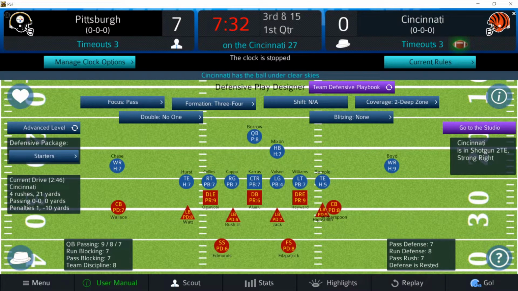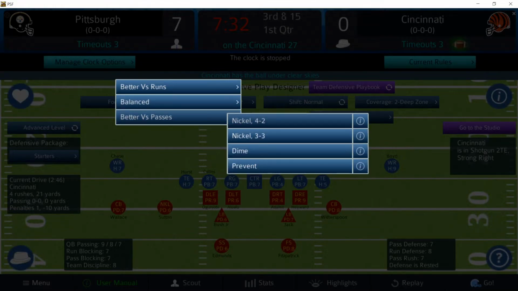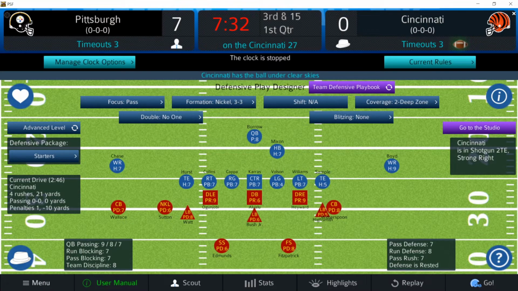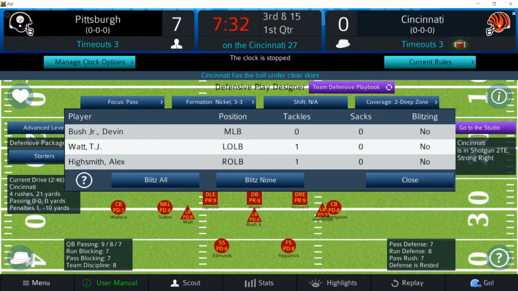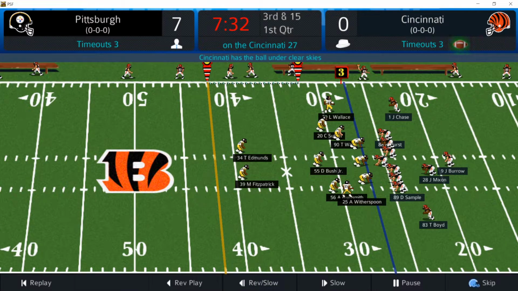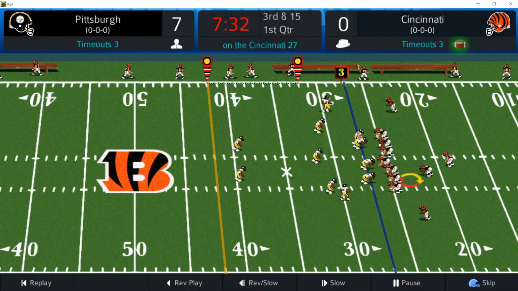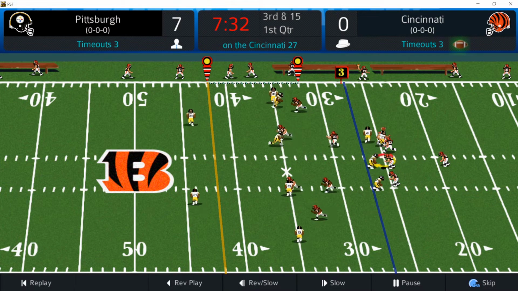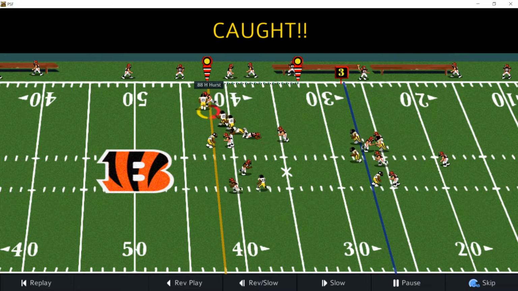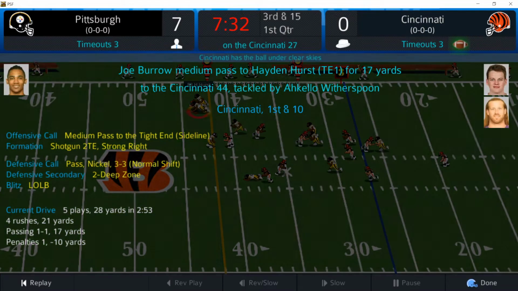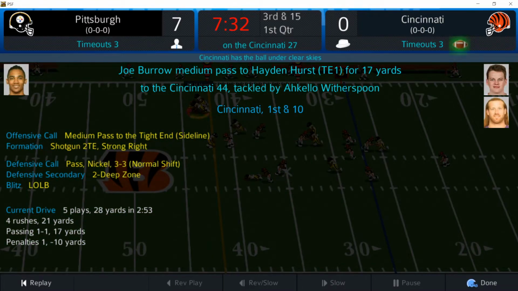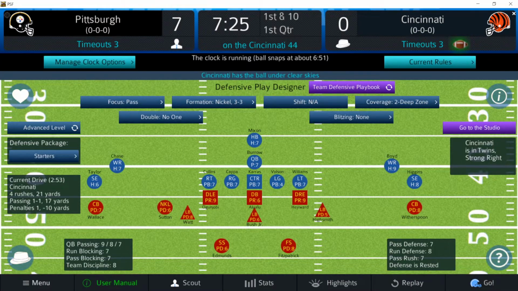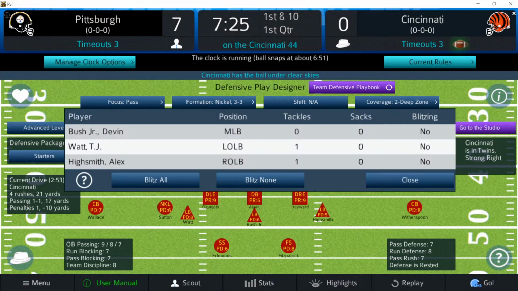Let's go ahead and we're going to go to a nickel. Nickel 3-3. We're going to blitz Watt. Here we go. 3rd and 15. Burrow to the right. Oh, found Hurst, the tight end. Oh, Hayden Hurst got us for 17 yards. All right, 1st and 10. 7:25 left in the quarter.